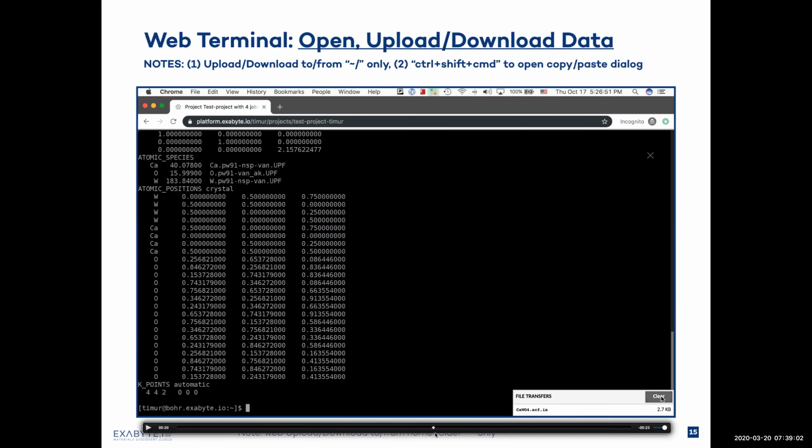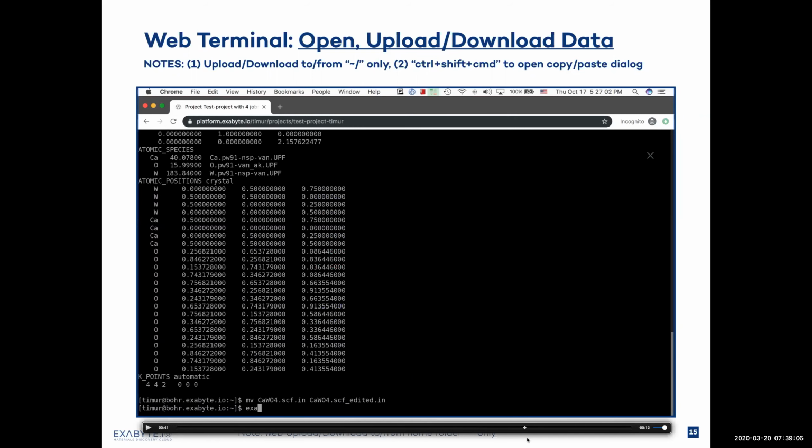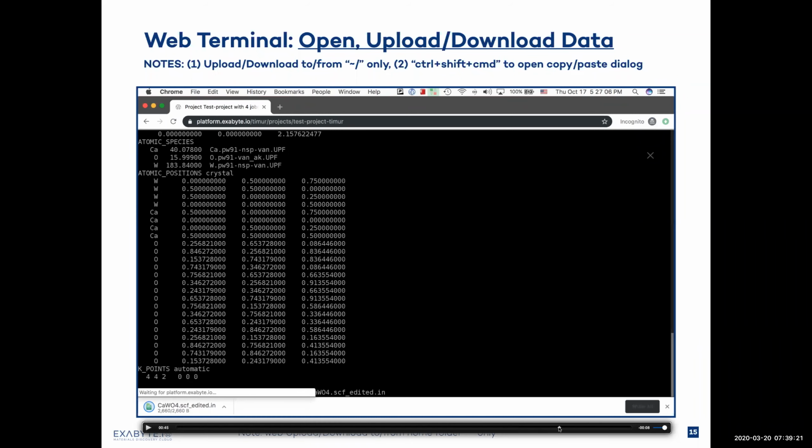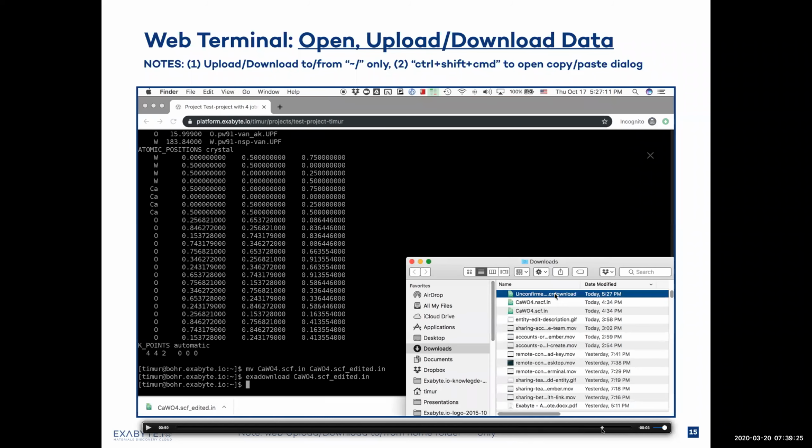All right, its content right now is available through command line. So I can, for example, edit the name of the file, and if I want to download it, there is a tool called exa-download that can download this file back into my disk after I edited it. All right, so that's how we do basic operations like upload and download the files using the web terminal.